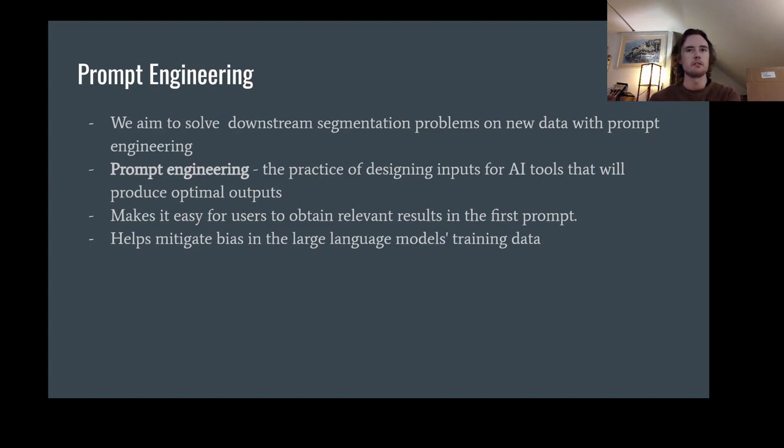Prompt engineering is defined as the practice of designing inputs for AI tools that will produce optimal results. Prompt engineering makes it easy for users to obtain relevant results in the first prompt. It also helps mitigate bias that may be present from existing human bias in the large language model's training data.